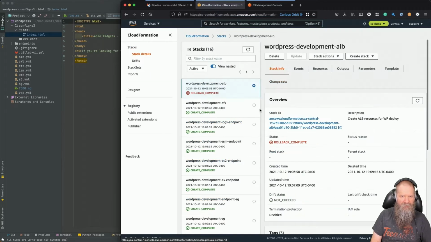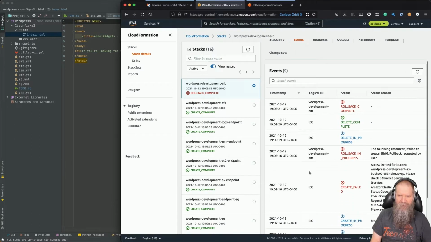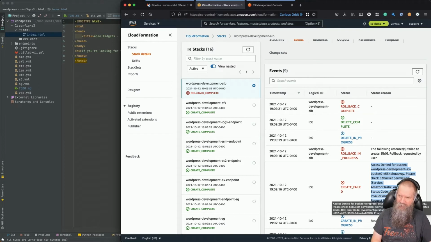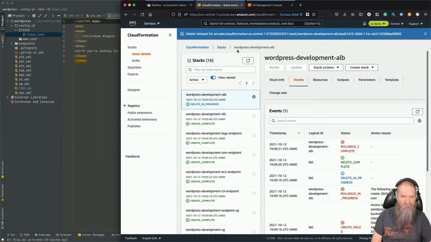Okay, so the ALB did fail. I'm not surprised because I couldn't remember what we did. Yeah, I'm not sure if we messed this up, I can't remember, or if it was because I didn't have the prefix created. So let's delete this. Regardless, we're going to have to clean this one up. So let's delete that stack.